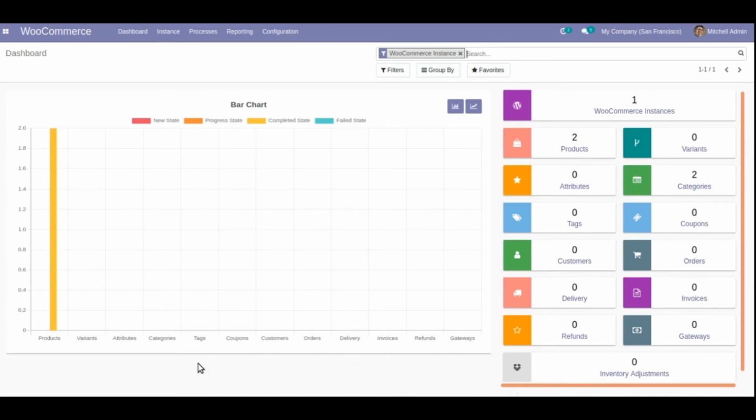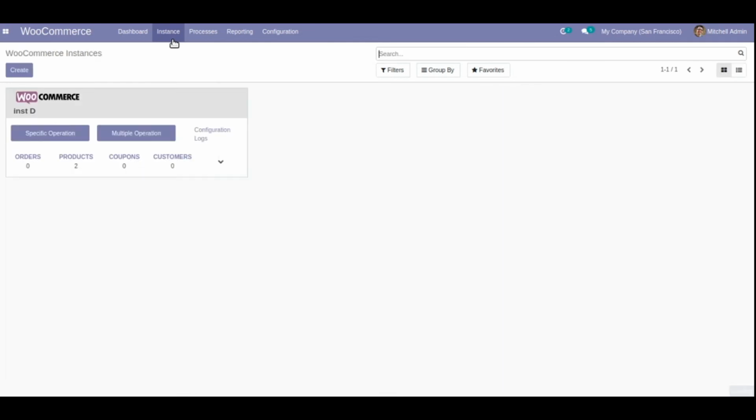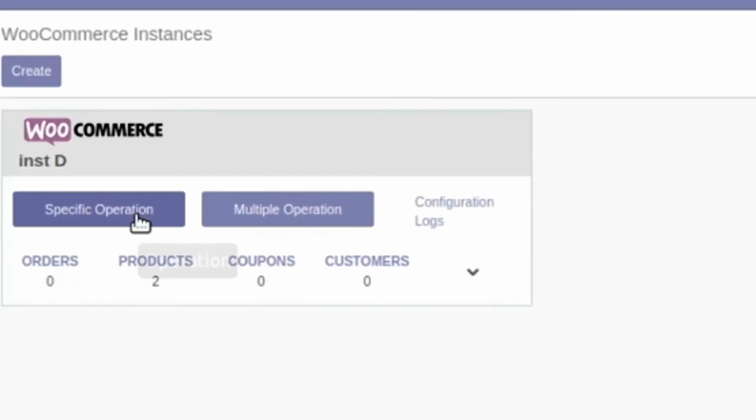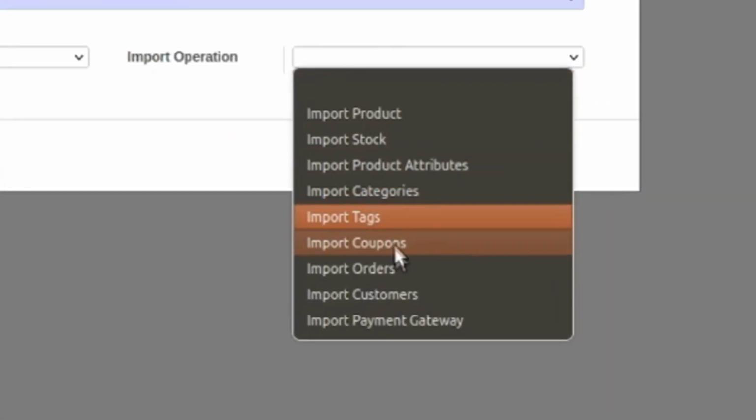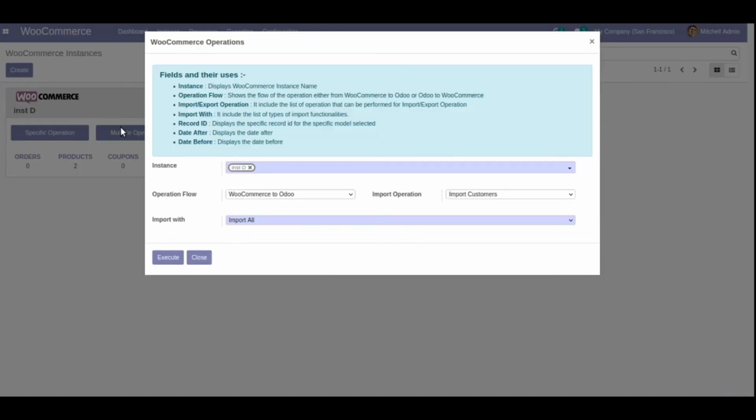Now let's see how import and export of customers works. It's actually very similar to the import and export of products. We just have to click on the specific operation button, choose WooCommerce to Odoo, and select import of customers from here. Now to find out this feature in a more detailed manner, let's create a new customer and follow the steps from scratch.